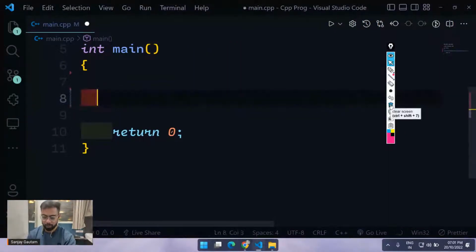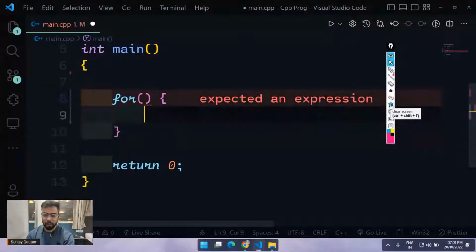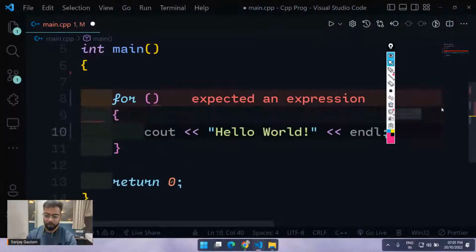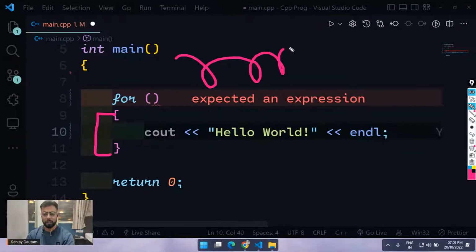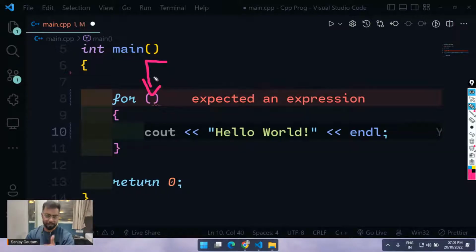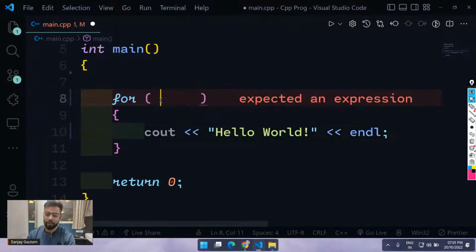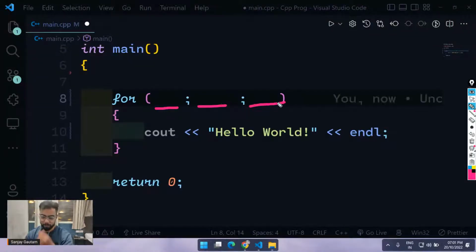To execute a loop, just type for and these brackets here, and after this have curly brackets. Then just do cout hello. This for loop is going to execute this piece of code again and again. Here we have to provide some conditions, so let's write them. This for loop has three parts, three statements. This is our first part, this is our second part, and this is our third part.